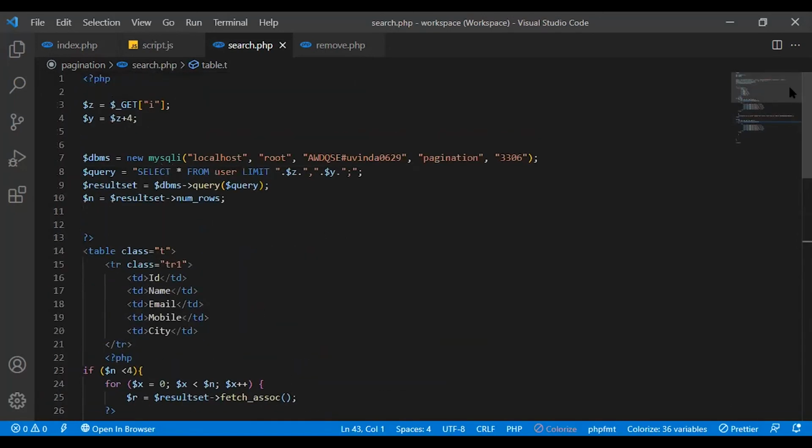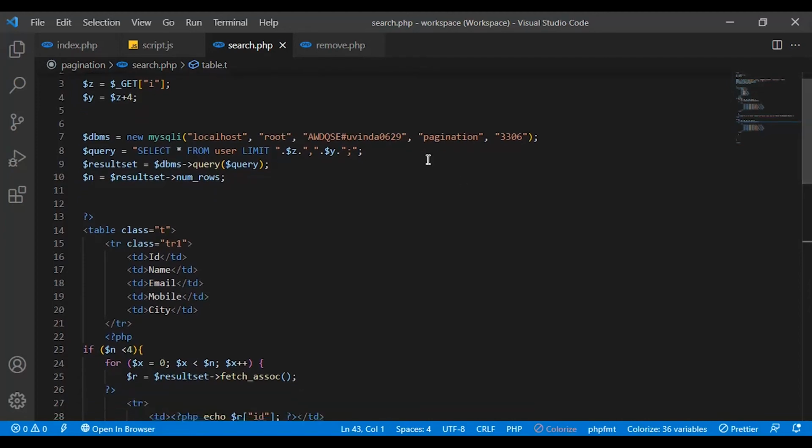In search PHP, you can see I have got the value and assigned it to variable z, and now I have given a function like this here. I have assigned variable y with the value variable z plus 4, and this is the variable I have given to limit the table rows. You can see it like this.